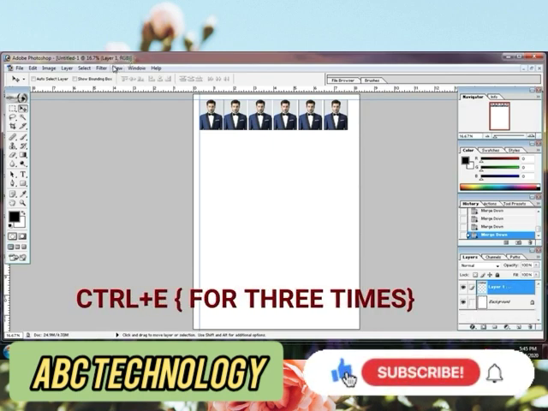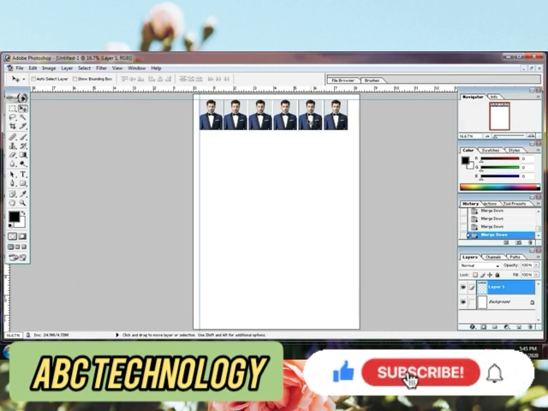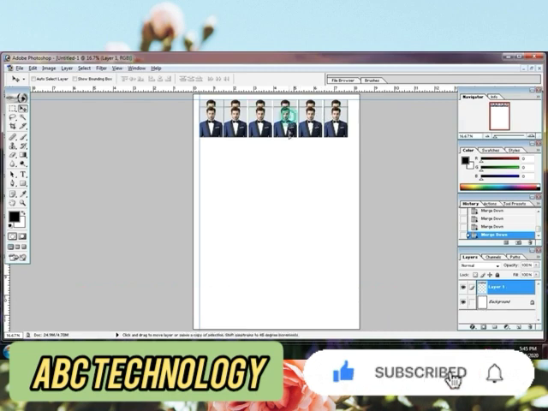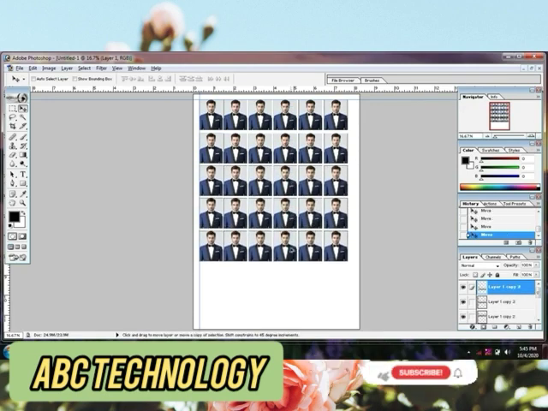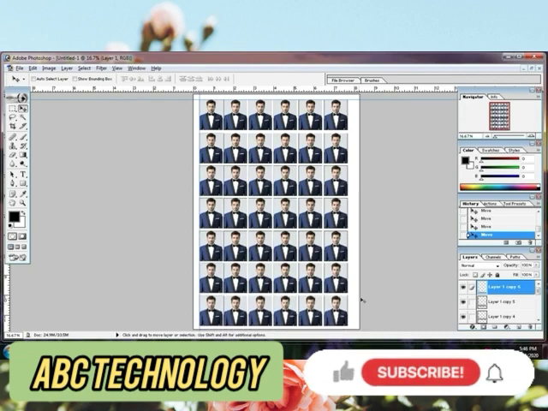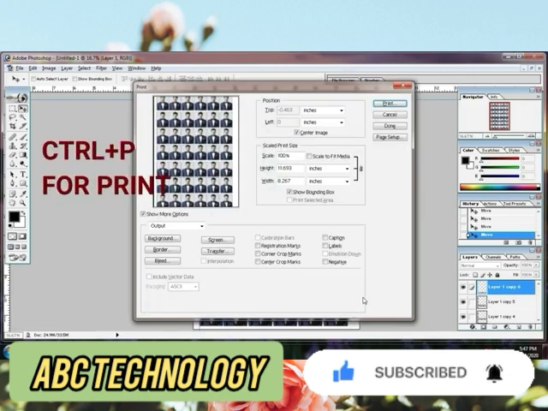Type Ctrl E three times to select this one in this page. As you can see, and three times more. Yes, my page has been made ready to print 43 photos.